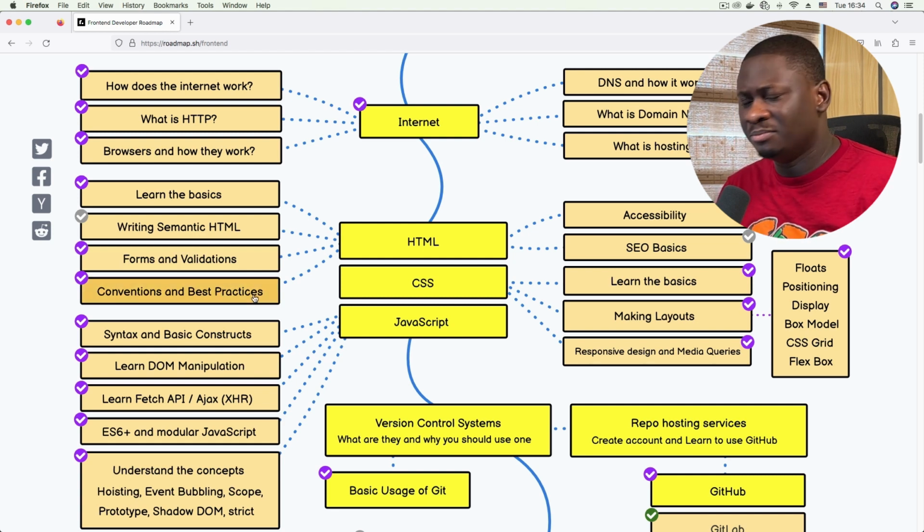So you want to learn best practice conventions. You want to use the right tags for the right purposes. Some tags came in at some point in HTML, like the header tag, like the footer tag, the sidebar tag. It was all to enforce these best practices and writing very good HTML.